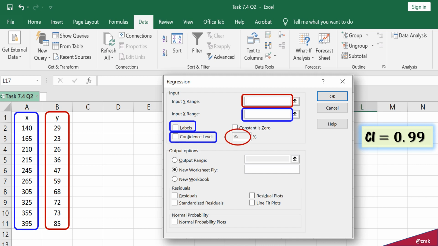For the output option, by default, the output will be located at the new worksheet ply within the same file, so I do not intend to change the output location. Next, you may be interested to check the model assumptions by choosing the normal probability plot to check the normality assumption and the residual plot to check if the residuals or errors are randomly scattered with constant variance. More importantly, you can also choose the line fit plot to get the scatter diagram of observed and predicted or fitted points as well as the fitted regression line.